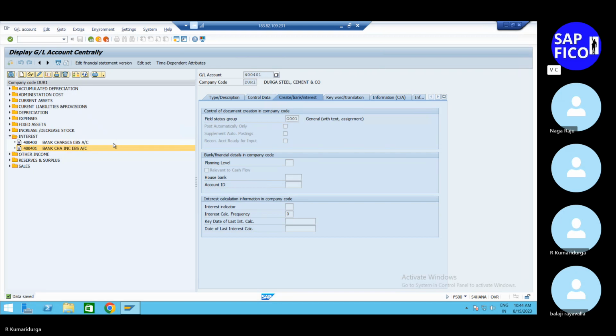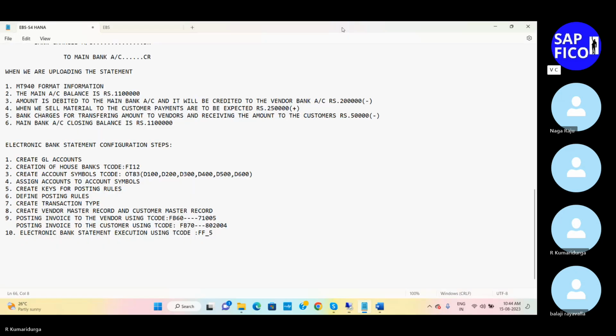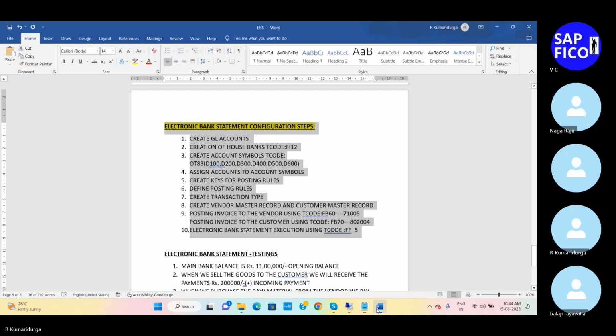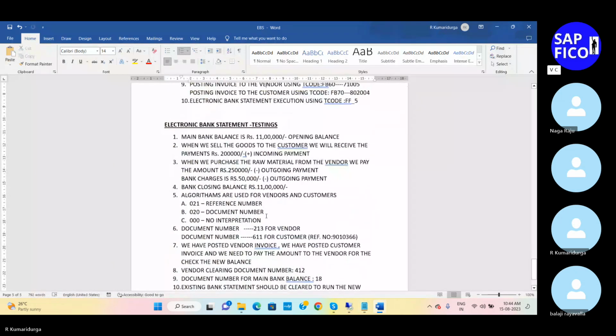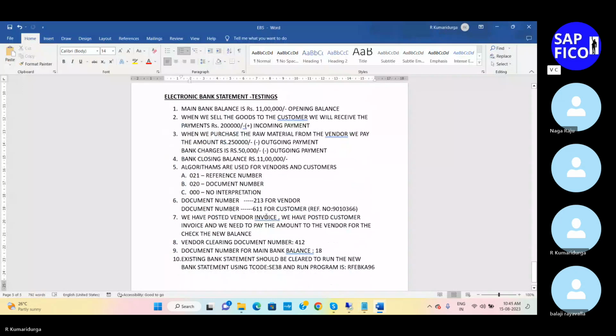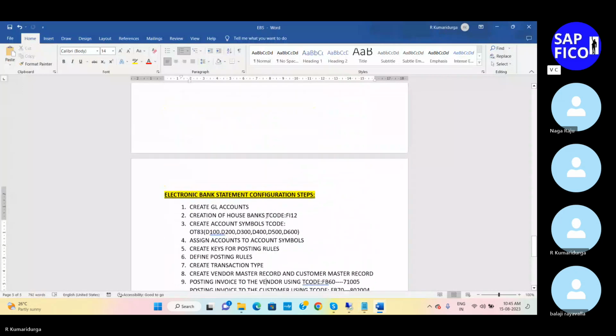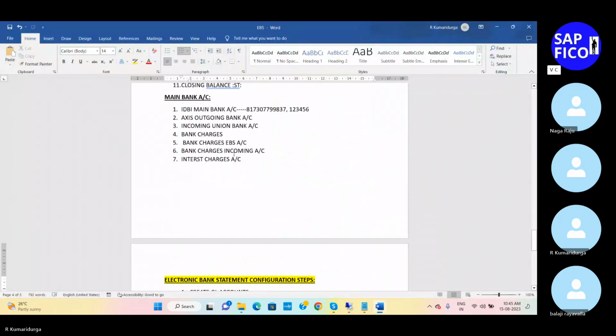Bank charges CBS account is there. Okay. Then next, what we need to create? Bank charges income charges is there. Okay. Then next, what we need to do is, ma'am, you can just create in this interest only interest charges accounts. Okay.